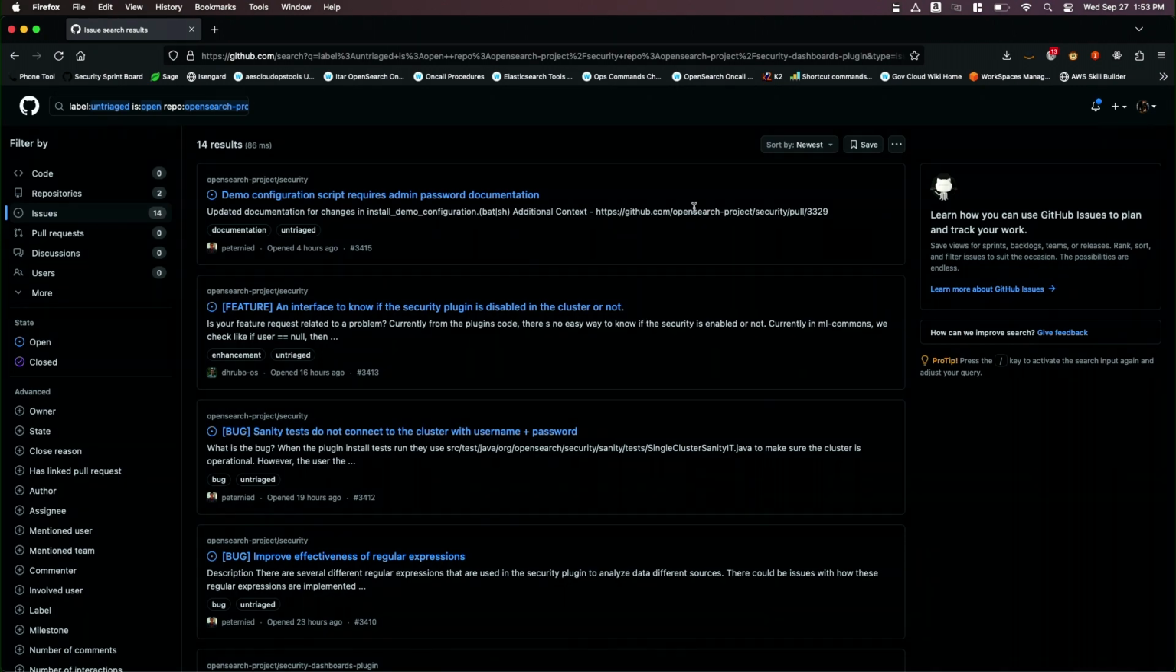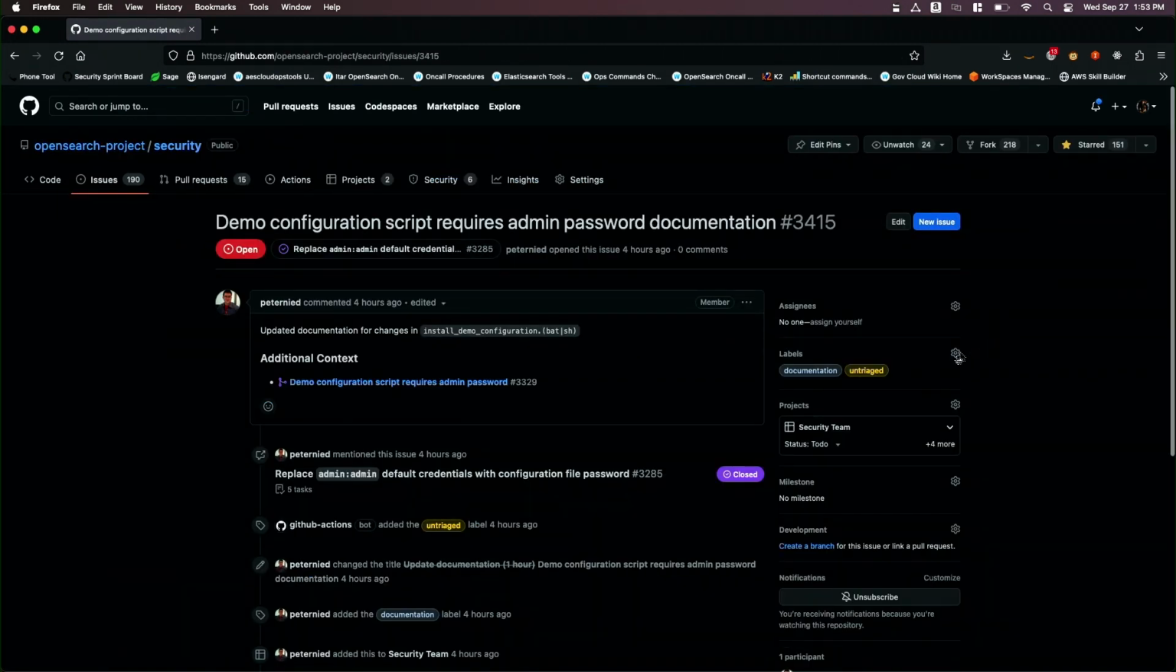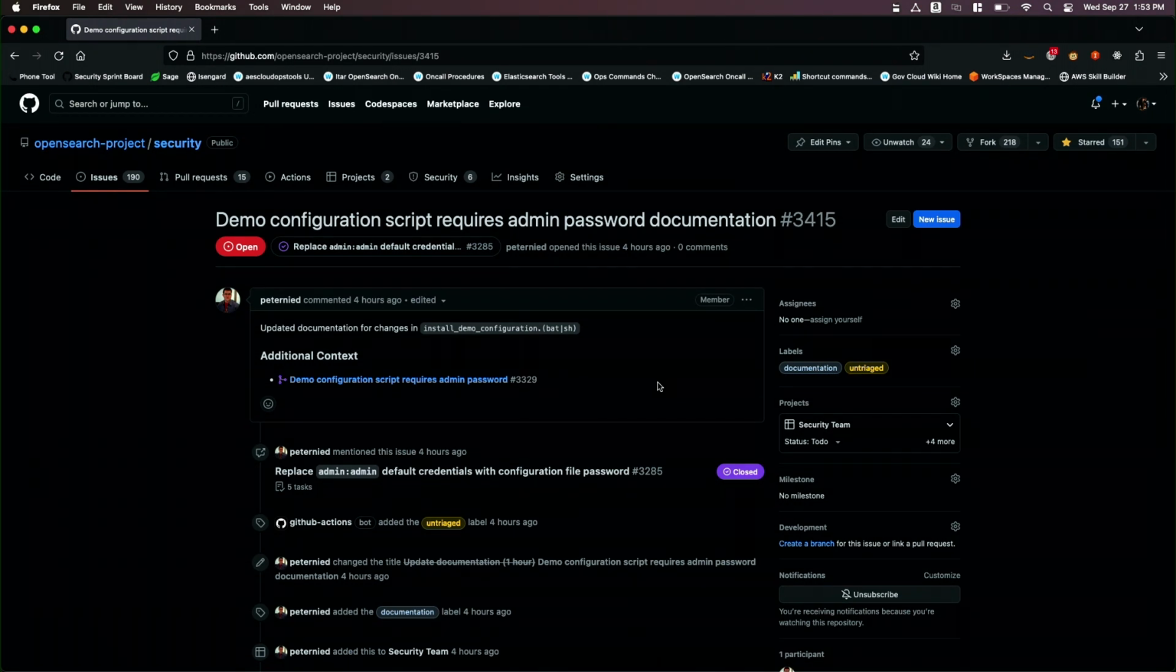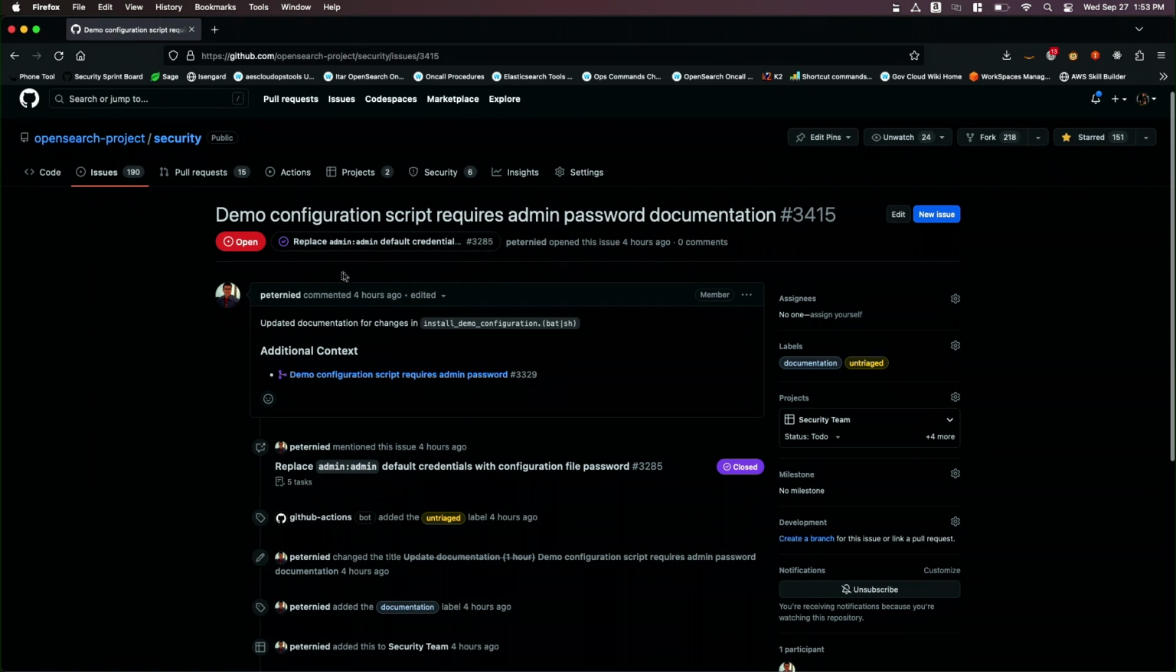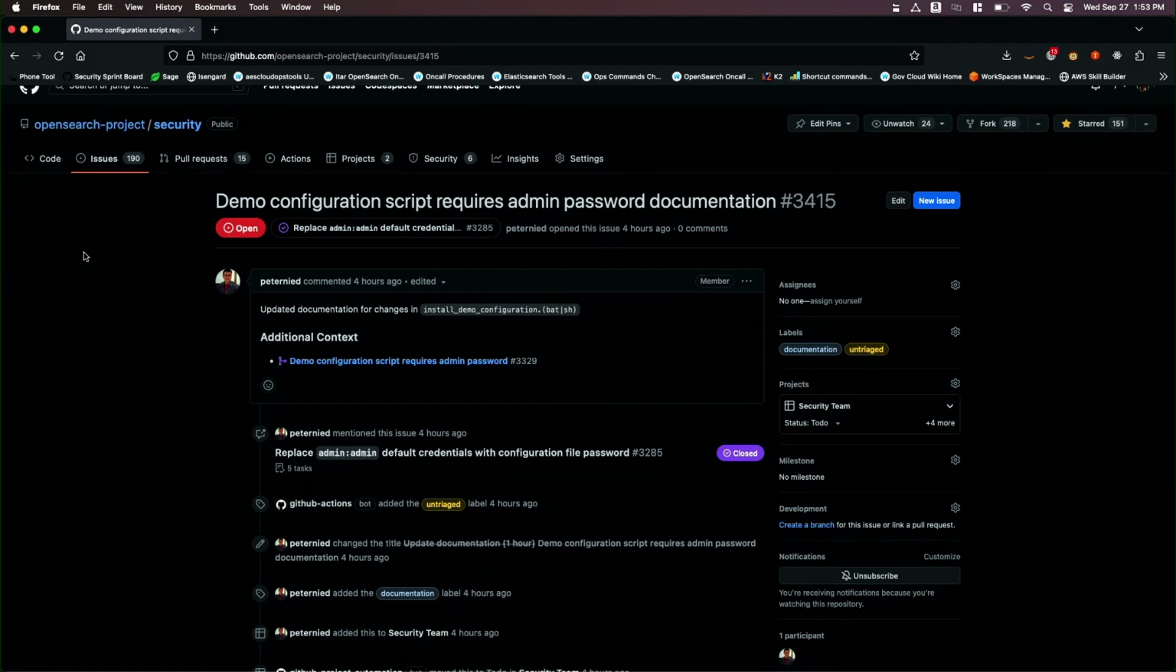meetings. When I look at the new issues, we can see that we have 14 issues across the security and security dashboards repositories. In this process, we select the issues and note that they're labeled untriaged and sometimes another category of issue. We'll then begin the process of triaging them. In this case, we often read the title, so "demo configuration script requires admin password documentation." And then we'll ask whether it meets the criteria for being assigned another label.